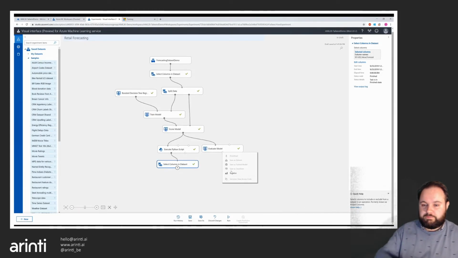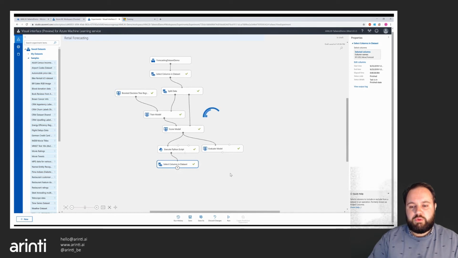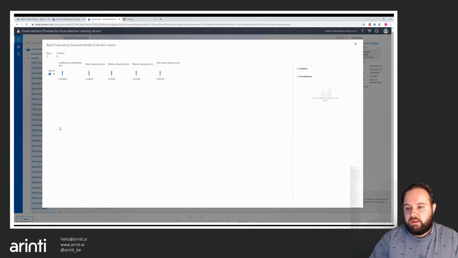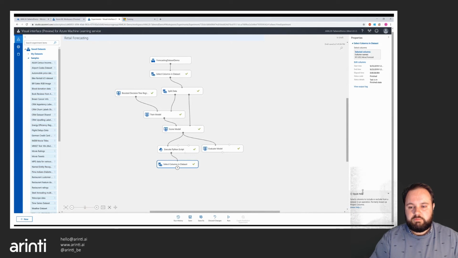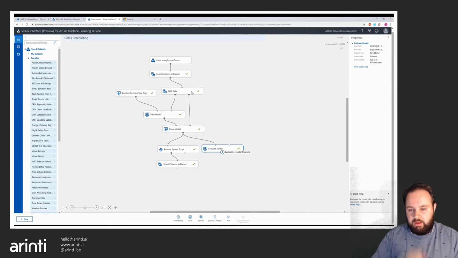If we do our evaluation, we also see all the different measures we can use to compare if our model was doing well or not. Absolute error, squared error, and so onwards. If you want to have more information about that, you can always find it in the quick help.